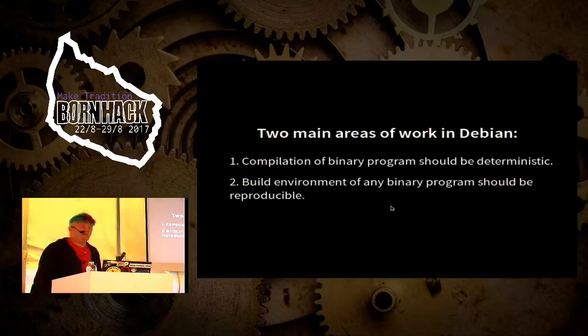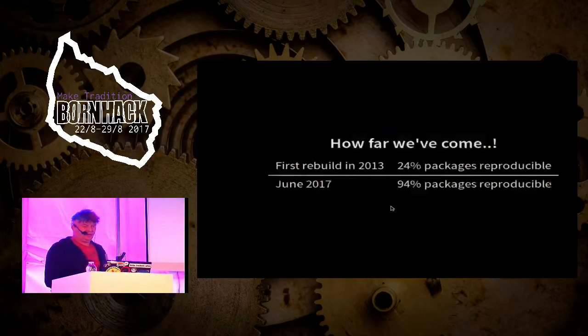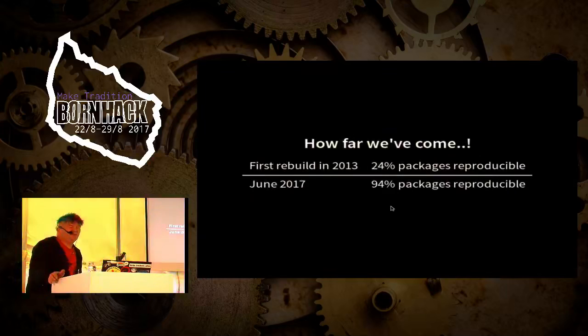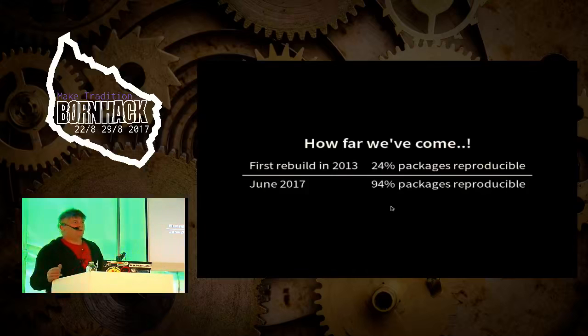So in Debian, there were 2 major areas we worked on. The order is wrong here, actually. First, we made sure that the build environment of every program can be recreated. And secondly, we made sure that programs can be rebuilt in a deterministic way so that you get the same bits. And when we started in 2013, there were really only 24 packages in the Debian archive which were reproducible. And today it's about 94%. And that is huge progress, but 94% still means that there are 1,300 packages which are not reproducible.